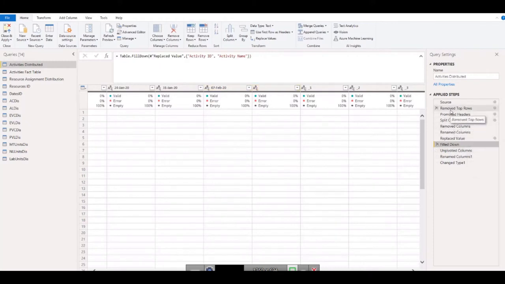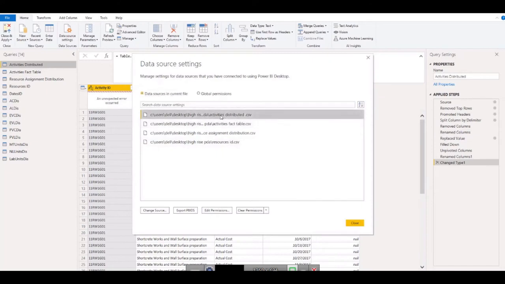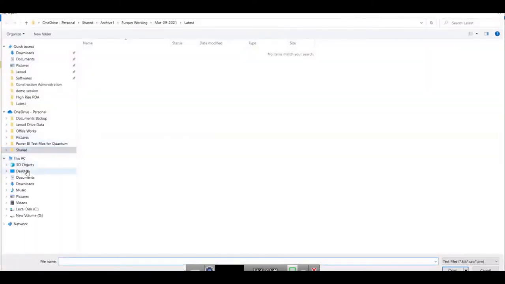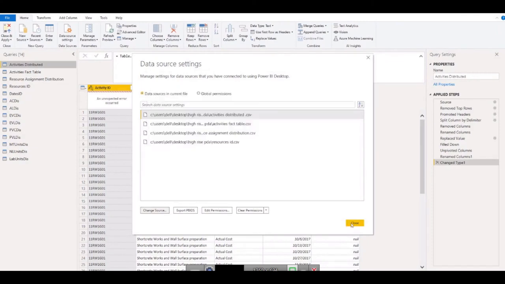So what I'm going to do, I'm going to just replace the source again. Maybe the data is not properly loaded. This is one of the things I am expecting. So I'm going again, activities distributed, and in the data source I'm going to recall that again. How I can do that? Desktop, this is my source, activities distributed. I will just make sure.